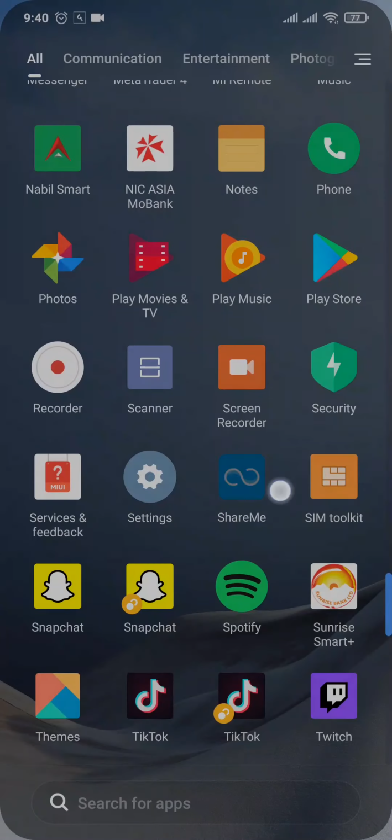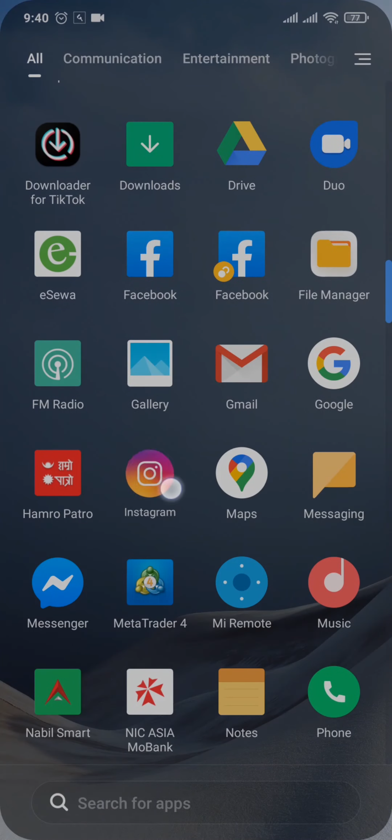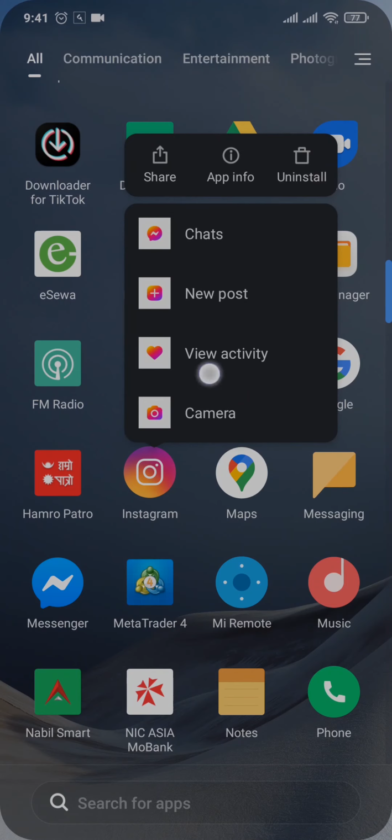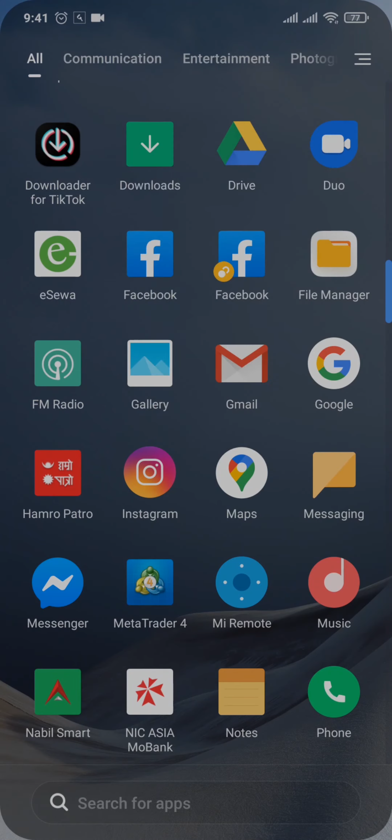Now the last thing that you can do is you can simply uninstall the app of Instagram like so, and then you can again install it, downloading it from the Play Store or the App Store, and then you can try to log in. And after you do that, you should be able to log in without having any issues.